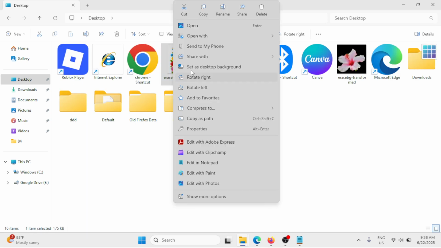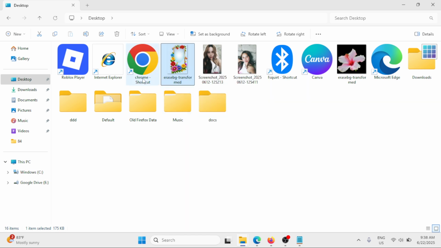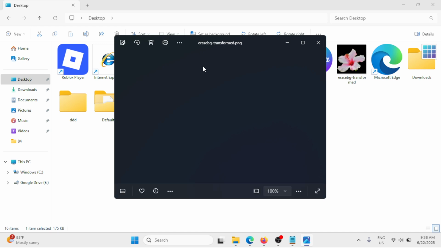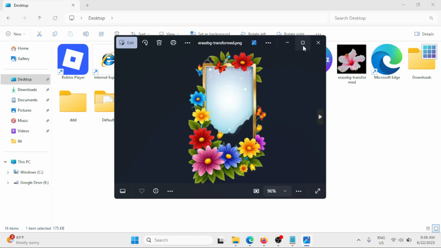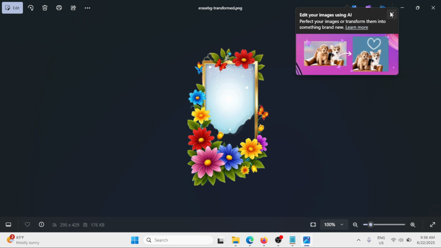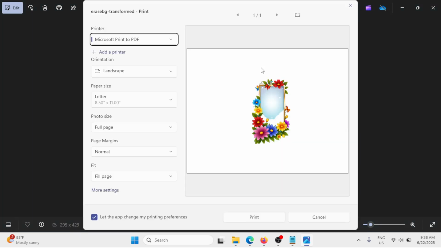Right click and then go to Properties. So this is a PNG file. So just simply double click on the photo and that will open depending on your default photo viewer. And once you have opened the photo, press Ctrl P on the keyboard and this print dialog box will appear.